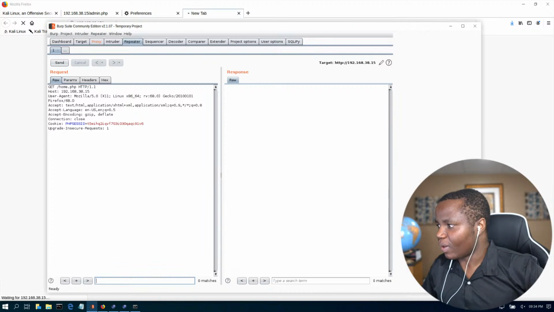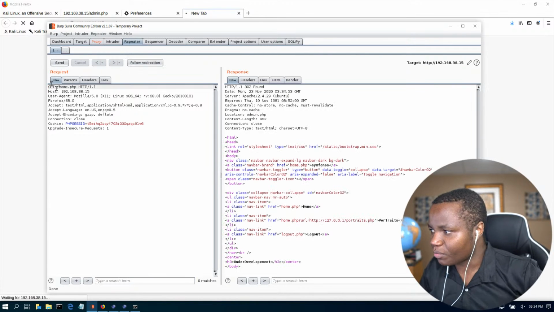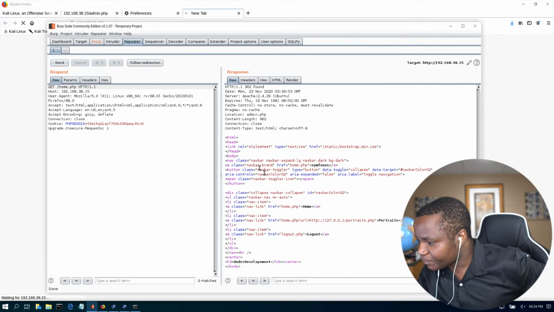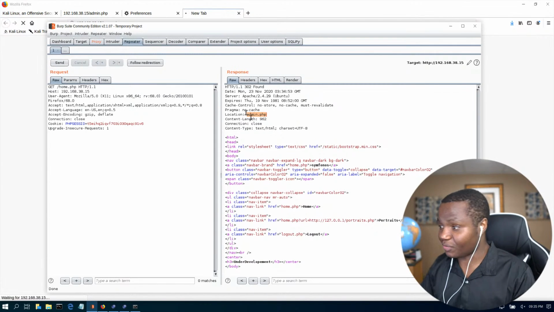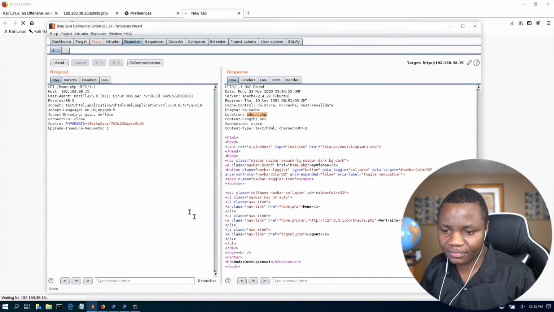Okay, now if you send from home.php, this is where it ends up with admin.php, and let's see what's happening here. Location admin.php right here. So this is what's really directing us, and we can see it in a simple interface that we can.